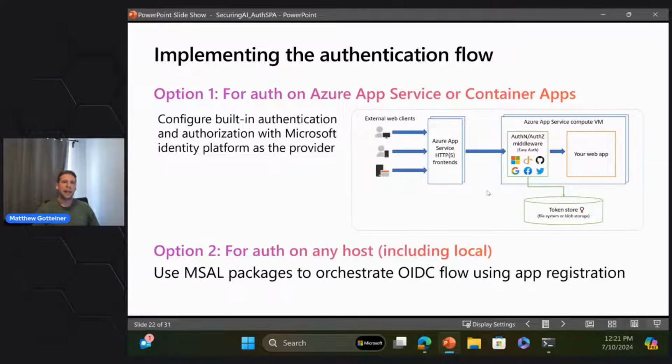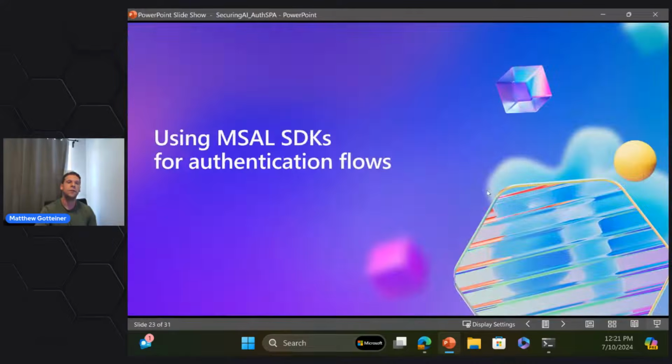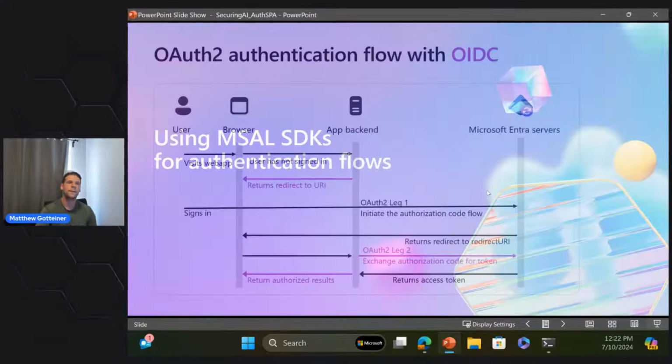Now we need to actually talk about implementing that login pop-up that you just saw. Okay, how do we do this? We can use a built-in authentication flow that was built into App Services. It's very easy to use. You basically just set up some settings in Bicep, or you can even do it in the portal. Or if you want it to work on your laptop, like what I showed you, you'll have to use the Microsoft Authentication Library SDK in order to actually set up these flows. It's not too bad to do this, so we'll talk about that next.